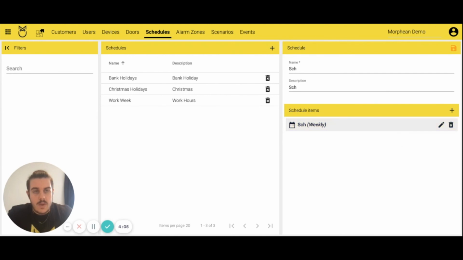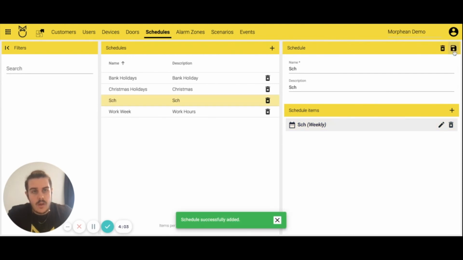Once your schedule item has been added, click on the Save button in the top right corner to save your schedule.